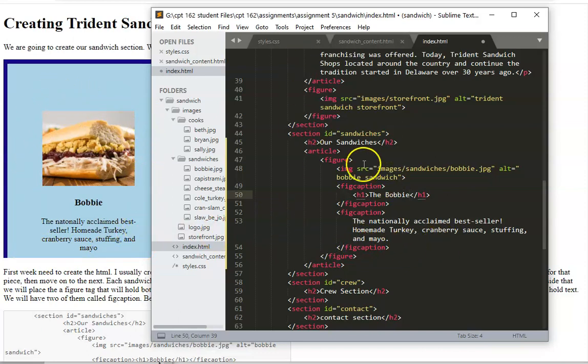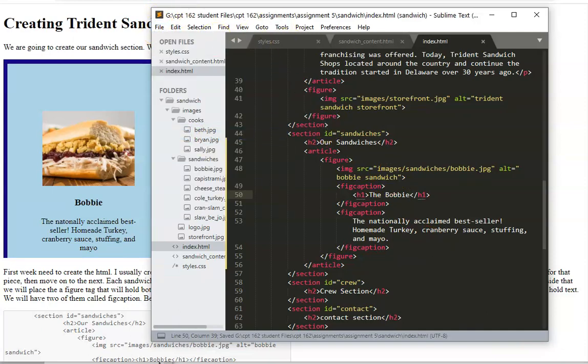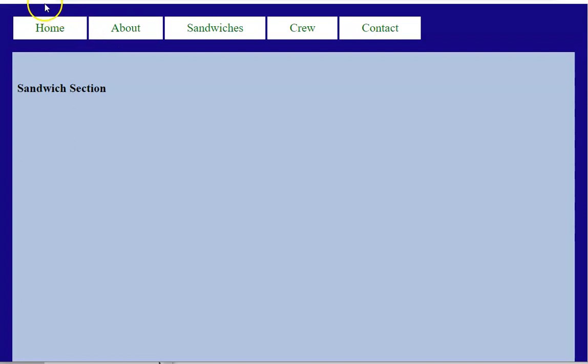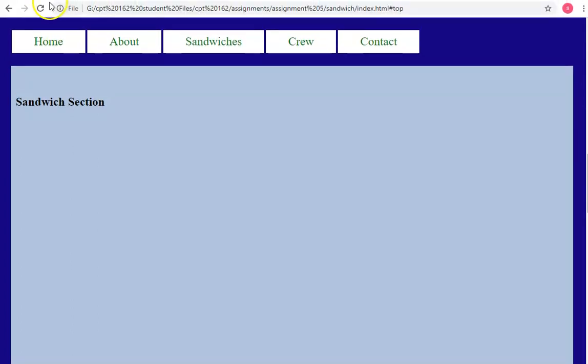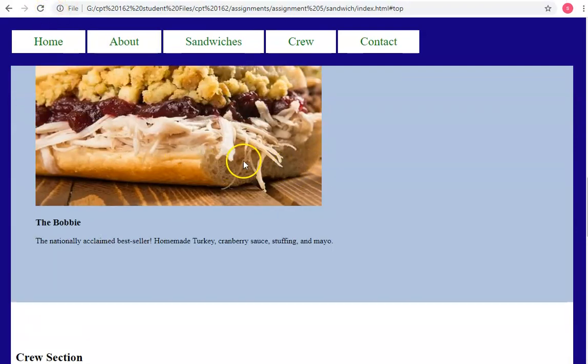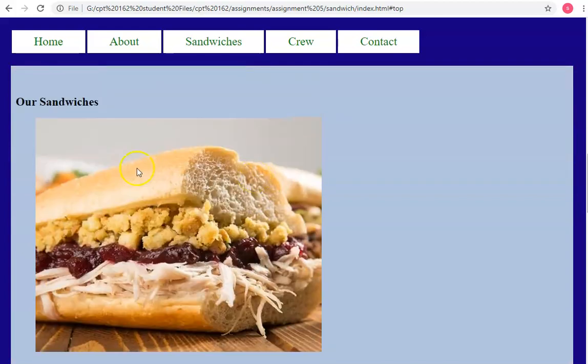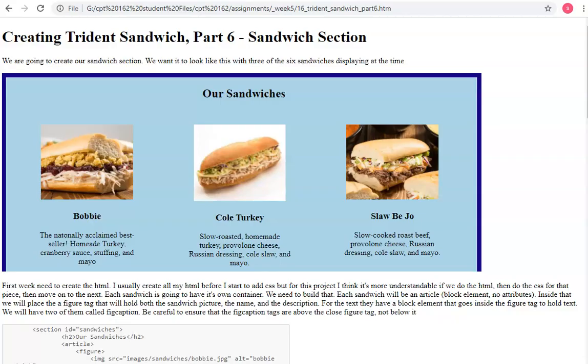So let's go ahead and see what we've done so far. Make sure everything works. File and save all. And let's go back and refresh. And there it is. All right, so there's our picture, and the Bobby obviously way, way too big. And we're going to fix that with CSS.